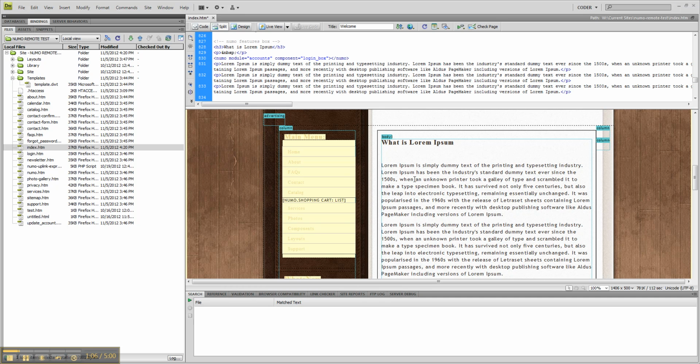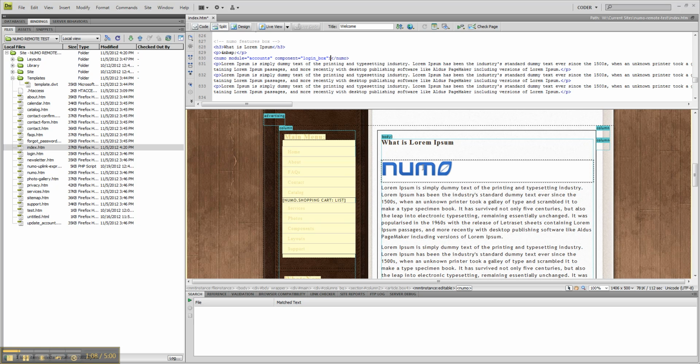Okay, and then once I do that, you're going to see that there's a placeholder image here. Now this is a very rudimentary placeholder image. We're going to be updating the system with some more stylized versions of them, but this is basically so you know that there's a Numo component in there. Not very easy to drag it around, but certainly you can try to select it here. But it's just so that you know that that component is within the page.